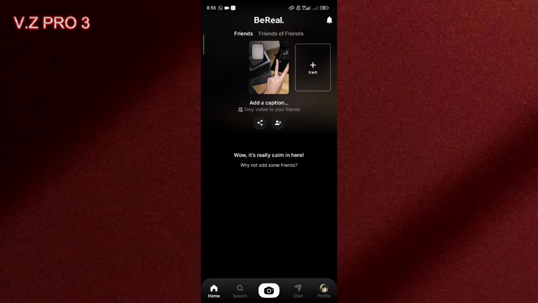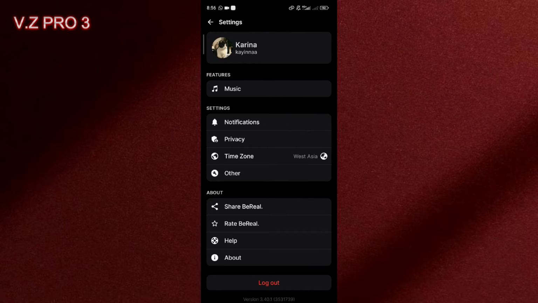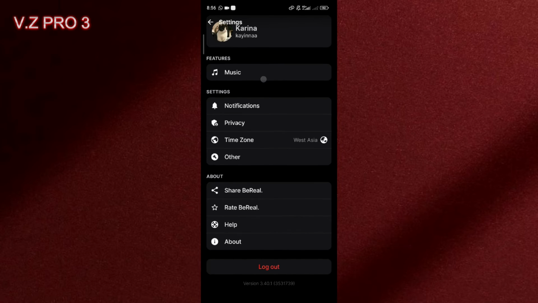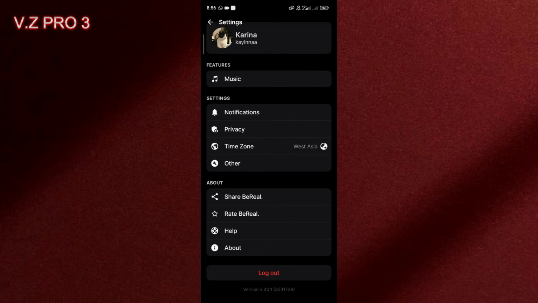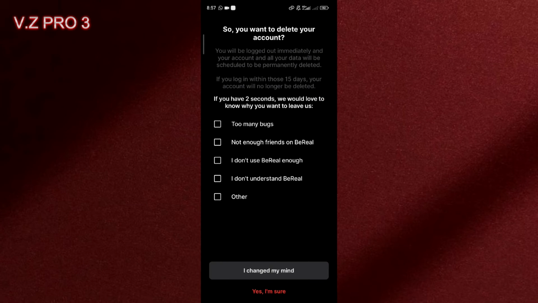It's very simple. First of all, of course, we have to open our BeReal app. Now you can go to your profile in here. You can go to the settings on the upper right corner, the gear icon in here. Now in the settings, you can go to Others, tap on Others, and you'll find there is an option, Delete Account. You can just tap on that, tap on Delete Account.